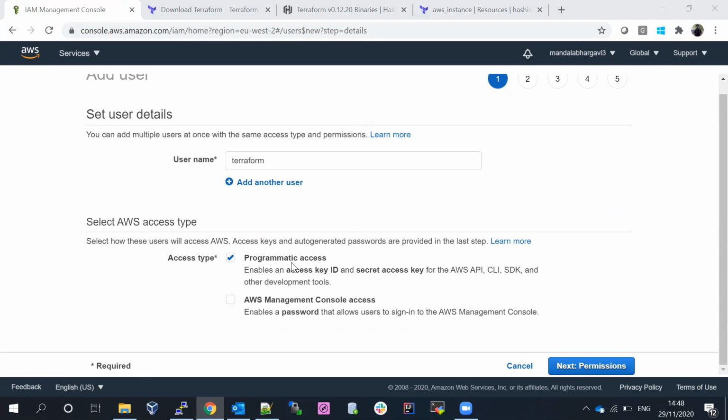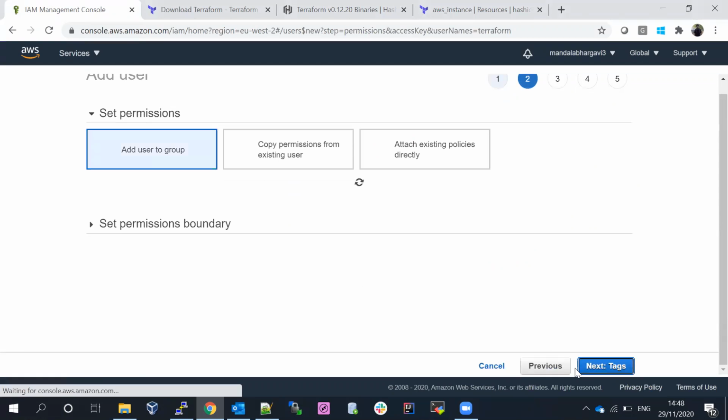Basically, why do we want programmatic access? If you want to use any SDK or CLI command to provision the services or to call a service, we can use programmatic access. When you create the user, it will get an access key and secret key. Okay, let's go ahead and create this one.